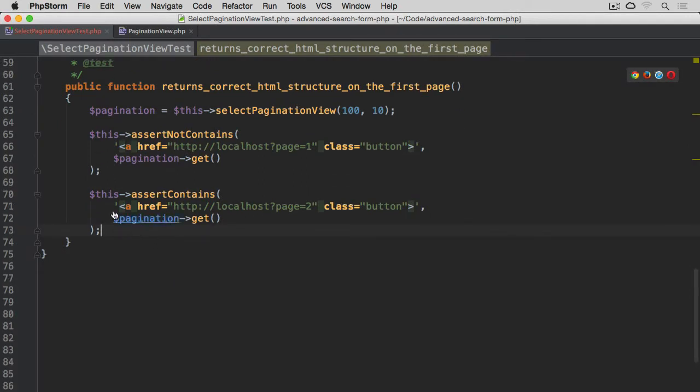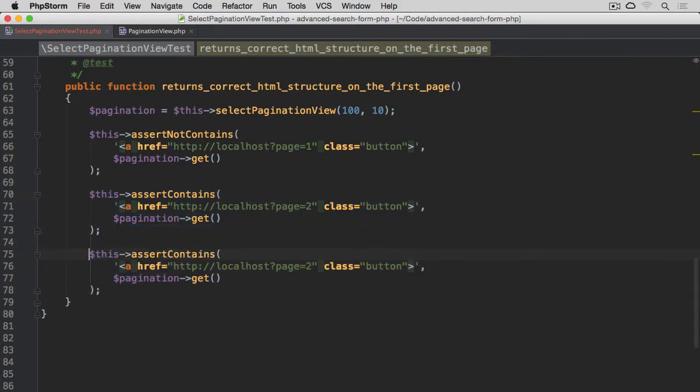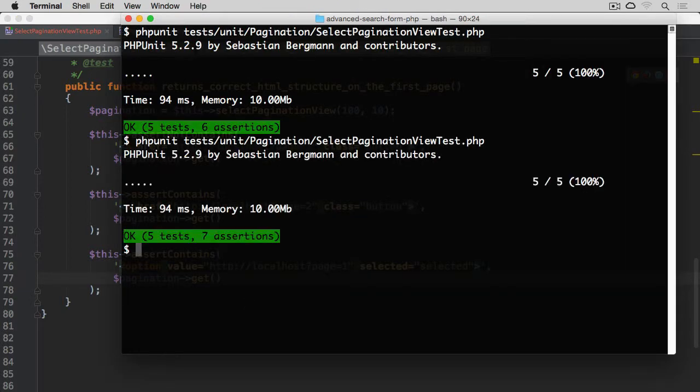Then we are also asserting that our HTML should contain an option. We don't have an anchor tag with page 1, but we should have an option. So what I'm going to do here is option value equals this specific URL, but with page 1, because we are on the first page. So this one should be with the attribute selected equals selected. That's how we should have this option within a select HTML tag. So if we save it, run it, and there we go. We have 7 assertions now, all of which are passing.